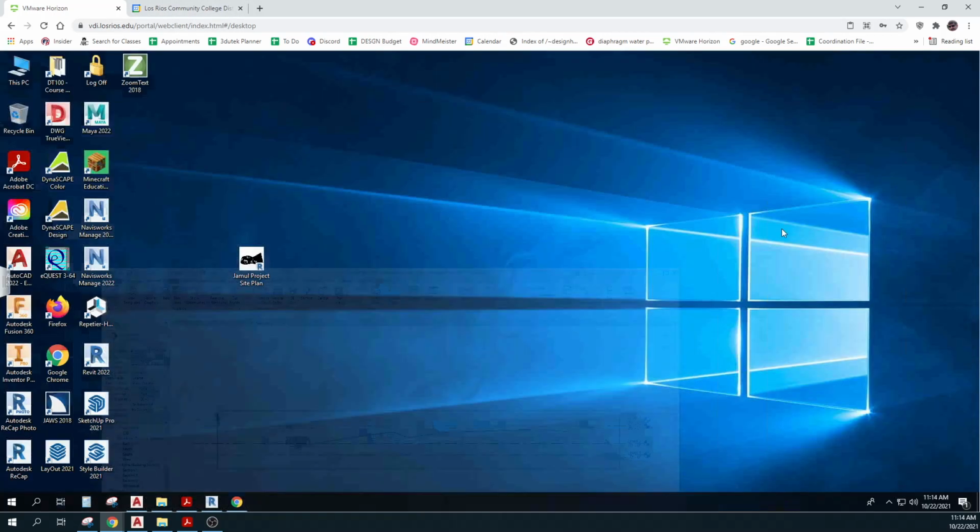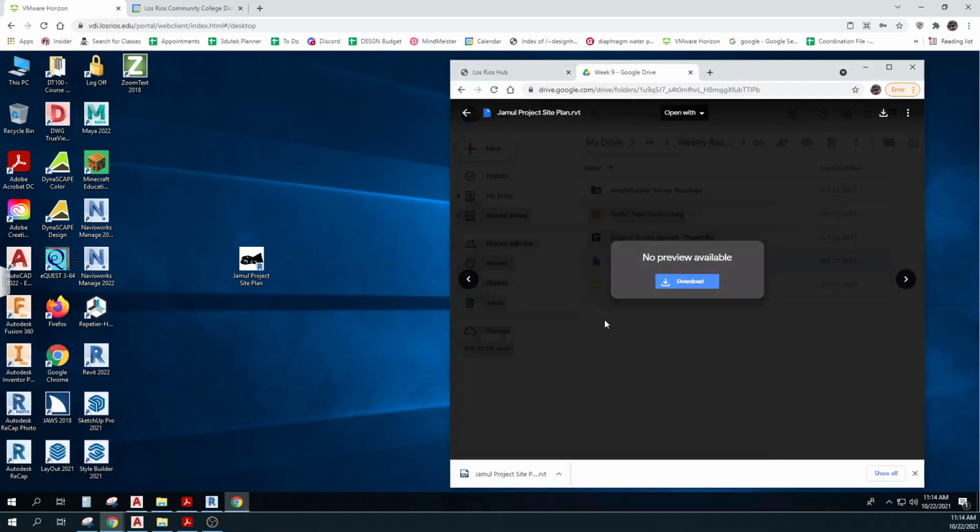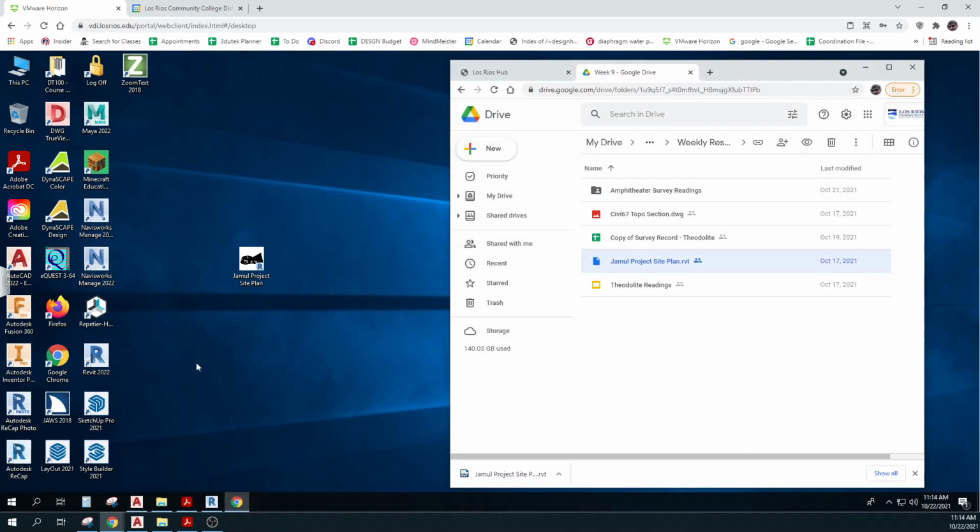So I went into VMware and I went to open everything up through there, and it's still saying the file Hamul project site plan was saved using a newer release of Revit. You cannot open it using this release. Well, which VMware did you get into? It should look like this, where you've got Revit 2022.